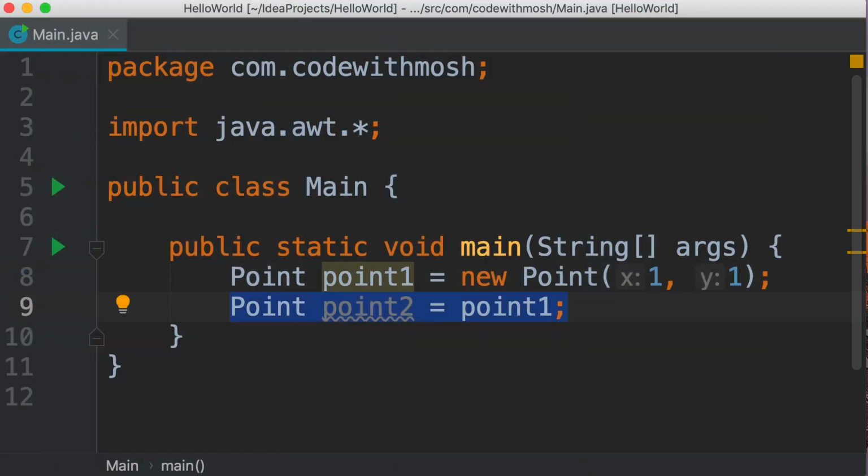Now look at line 9. Here we're copying the value that we have in this variable into this other variable. So that value, as you learned, is not the Point object, it is the address or the reference to the Point object in memory. That is why we refer to these types as reference types, because they don't store the actual values, they store a reference to an object somewhere in the memory.